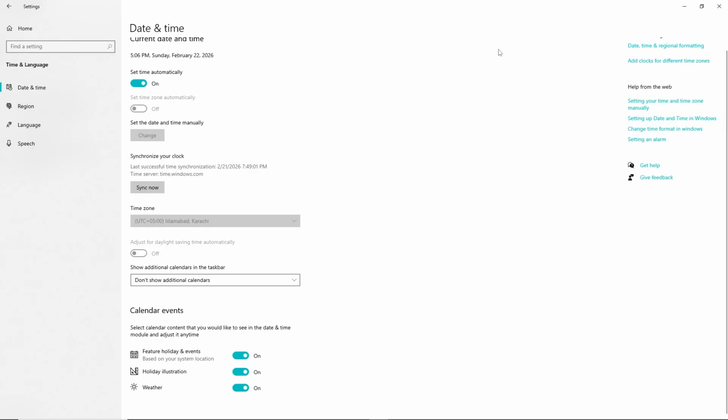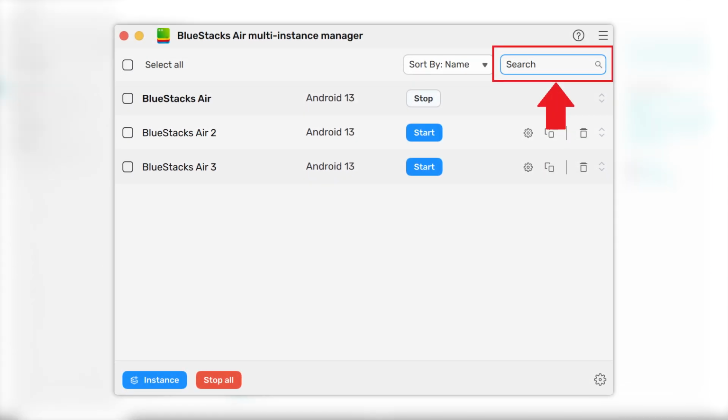If the problem continues, you can create a new instance using the Multi-Instance Manager in BlueStacks. A fresh instance often fixes errors that affect a single profile.